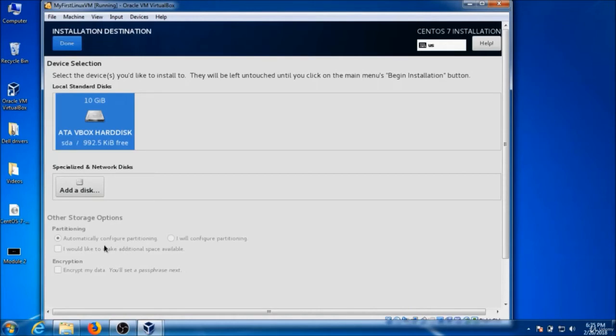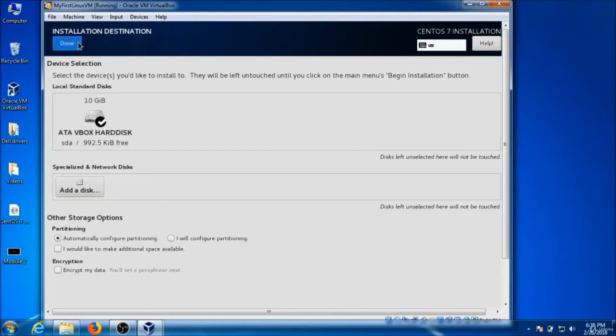For this course and for this training, we will leave it as automatically configure partitioning, and we will not configure it ourselves. So we'll just click on that disk. We'll select that which is already selected, and we'll click on Done.